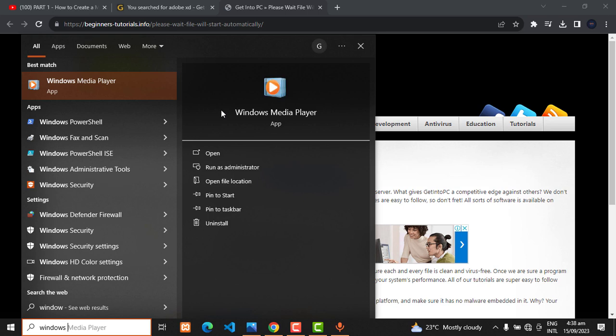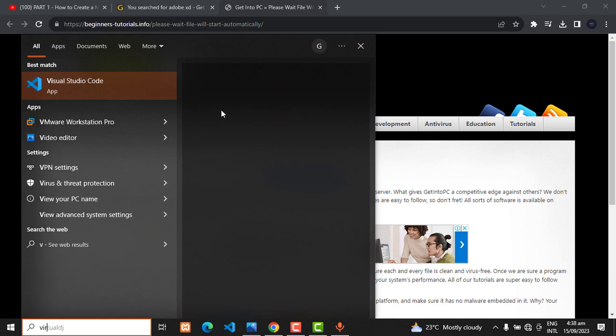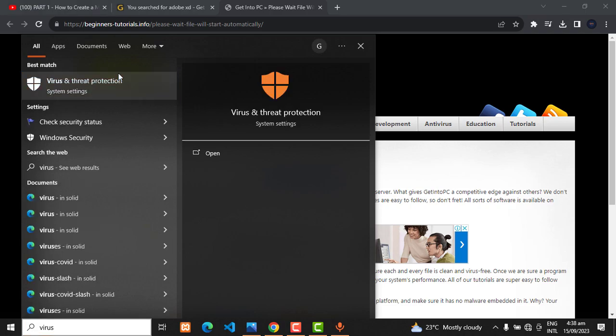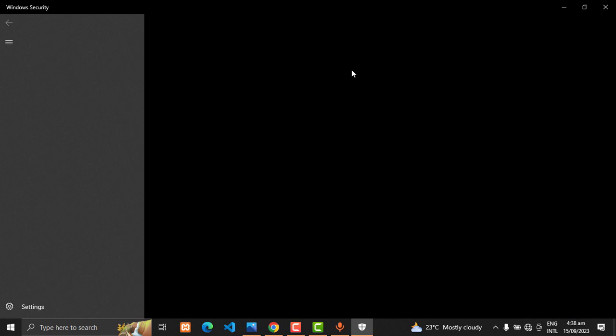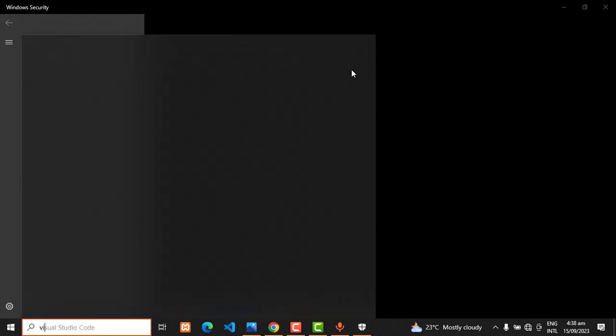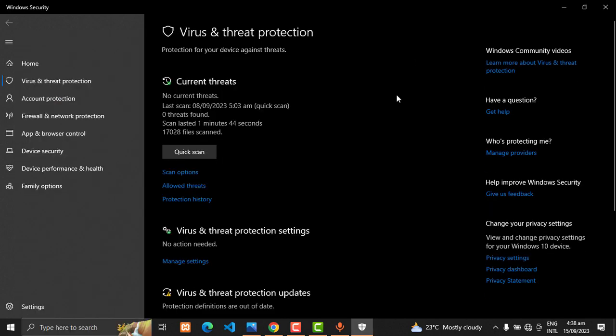So I'm just going to type Windows Defender. It's been long since I did this. Hope I'm right. But I used to call it virus. Let's see, virus. Okay, virus and threat protection. All right, let's check. So just type in your Windows search bar or your Windows button, and just type in virus. That's on Windows 10, virus and threat protection, and it will bring you down here.